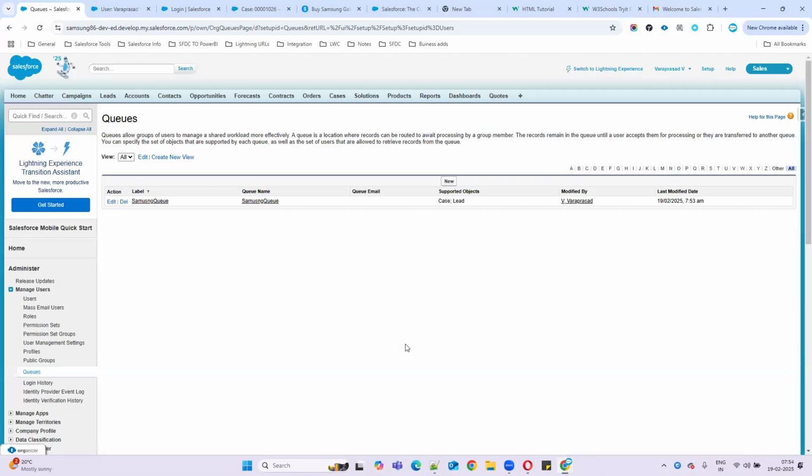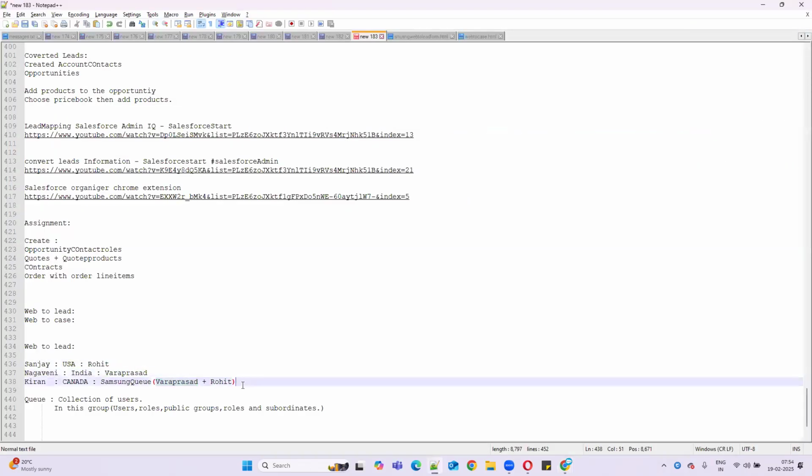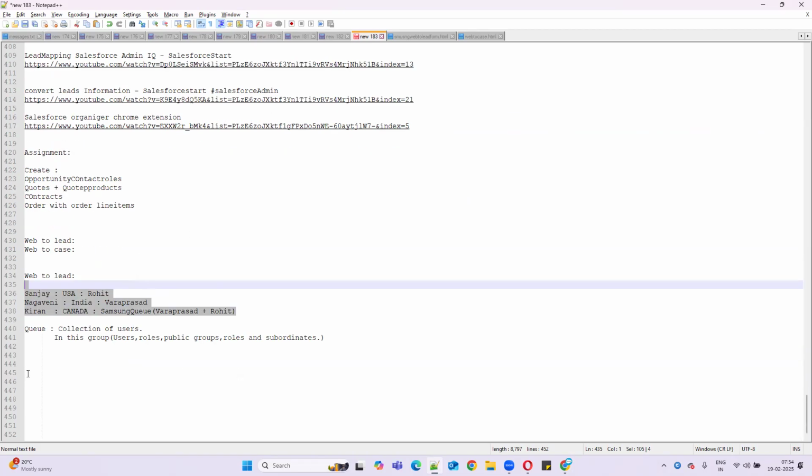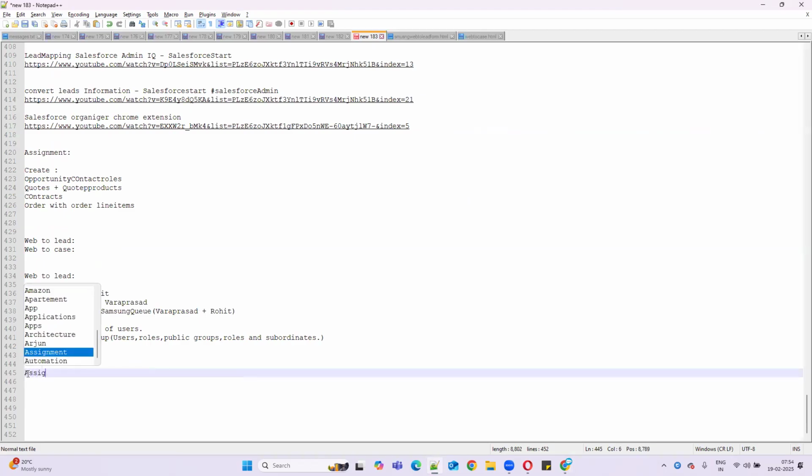Okay. So now we have three people. We have Varaprasad also there, Rohit Sharma also there, Q also there. So how we can configure this concept now? Whenever the country is USA, how we can send this to this Rohit and all these things is we have some concept called assignment rules in Salesforce.